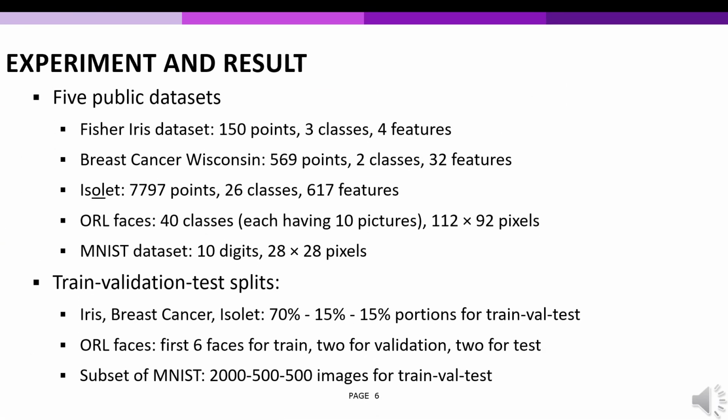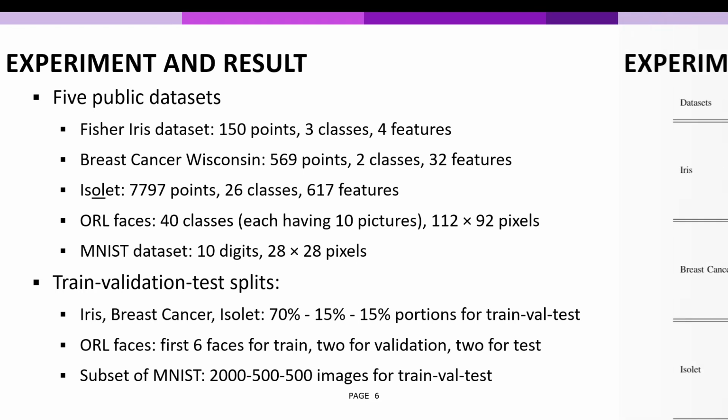For the experiments, we use 5 publicly available datasets, which are Fisher Iris, Breast Cancer Wisconsin, which is a digitized image dataset, Isolet dataset, which is a digitized voice dataset, MNIST and ORL that are both image datasets. We split the data into train, validation, and test sets with the setup that you see.